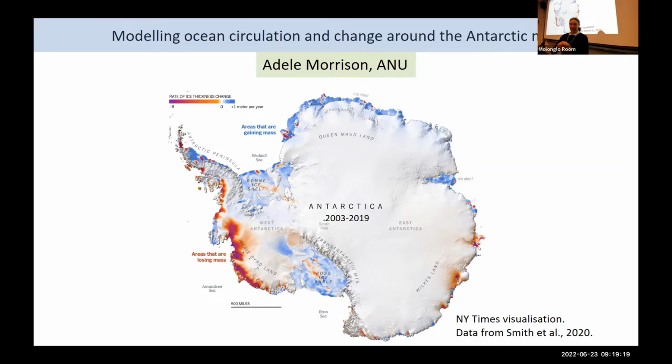Right. So most of my work revolves around understanding the ocean around Antarctica. And I guess the reason that we're interested in that is because Antarctica has been melting over the last few decades, and this melting is being driven by the ocean.